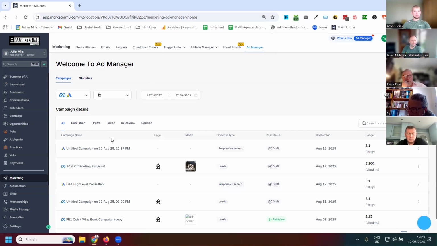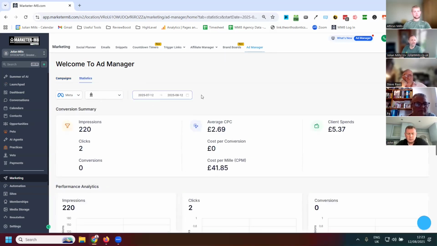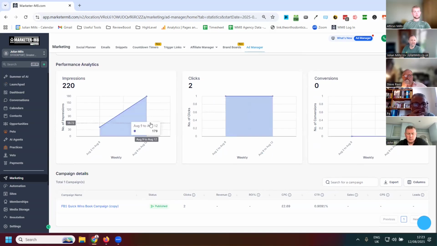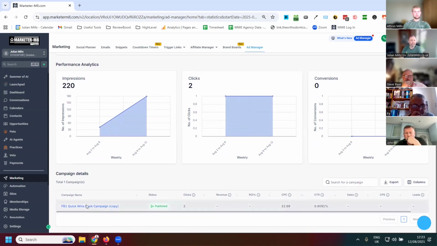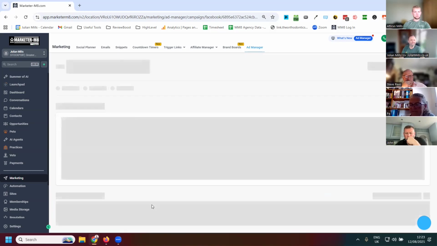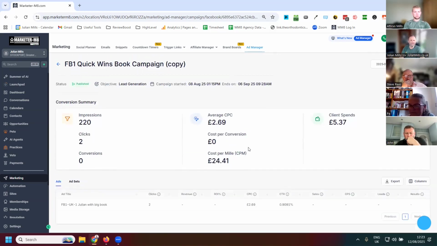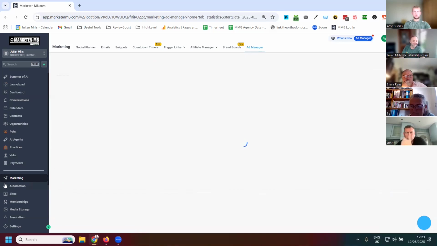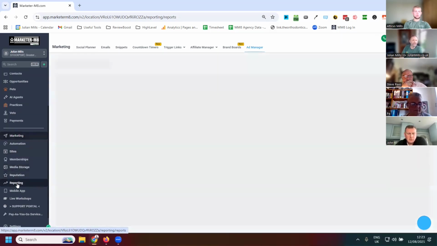Go to Ad Manager, go back to Ad Manager, go to Statistics. Gives you the overall view there, and it gives me one there. So it's giving me the current one that's running at the moment. Click on there like so. I don't know, that report's different to what I'm looking at. There's another report as well. We go back and go to reporting here in the menu, Facebook ads report.